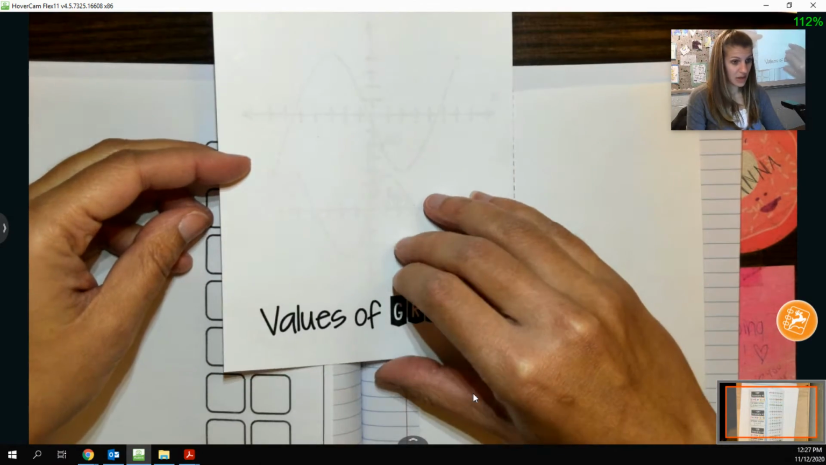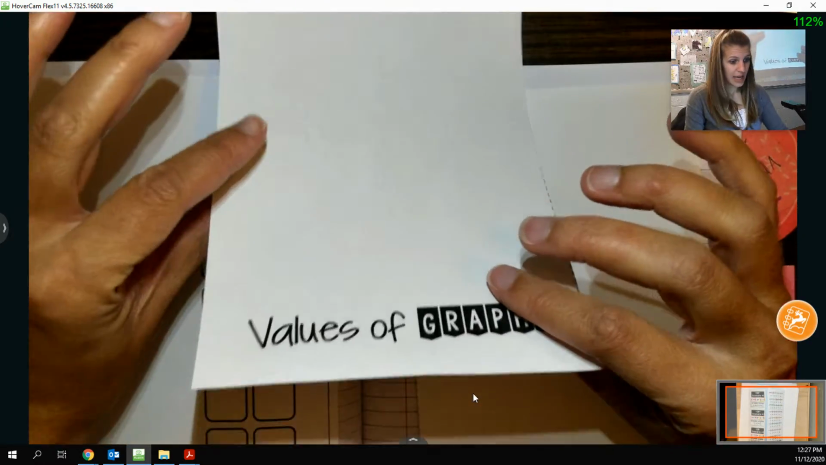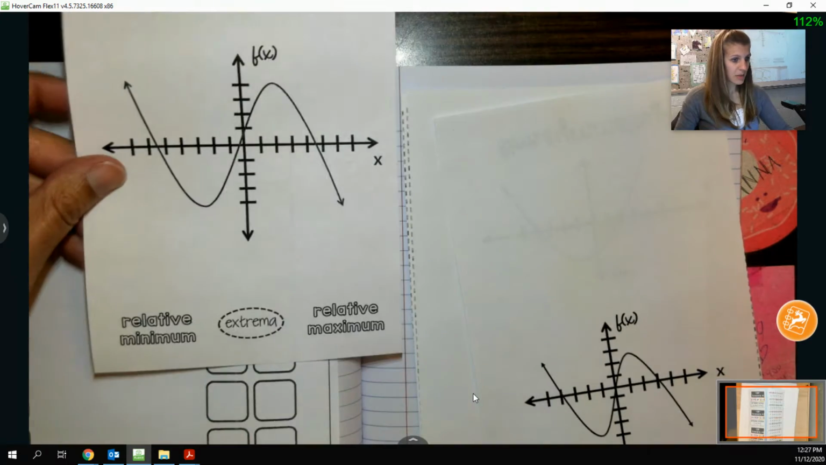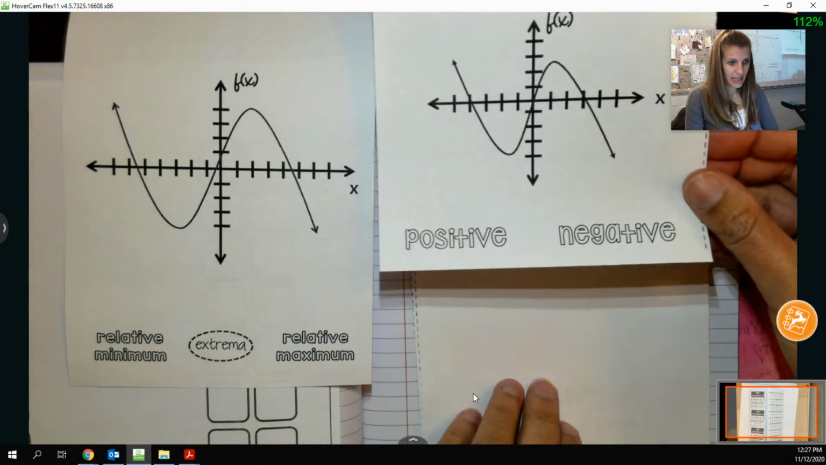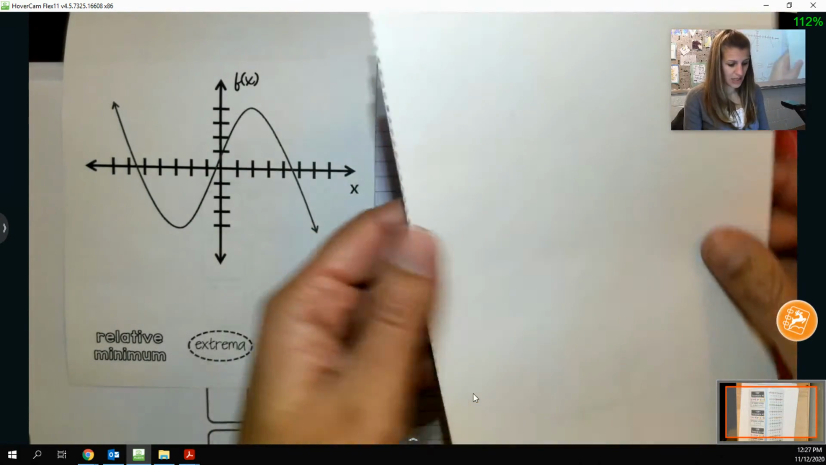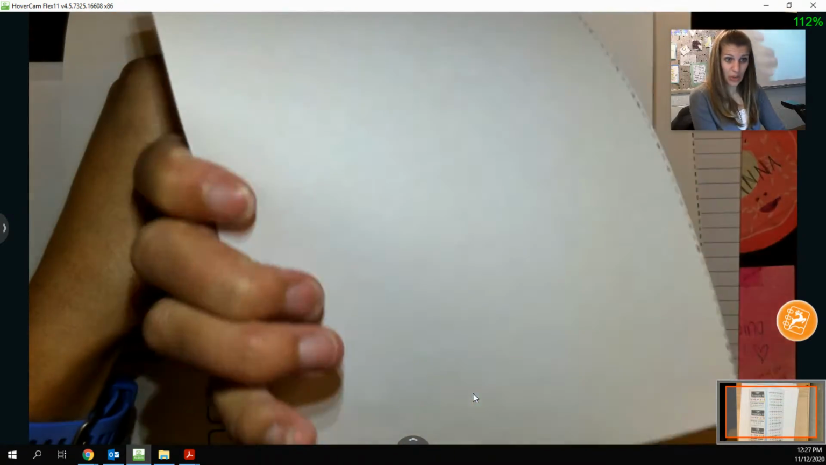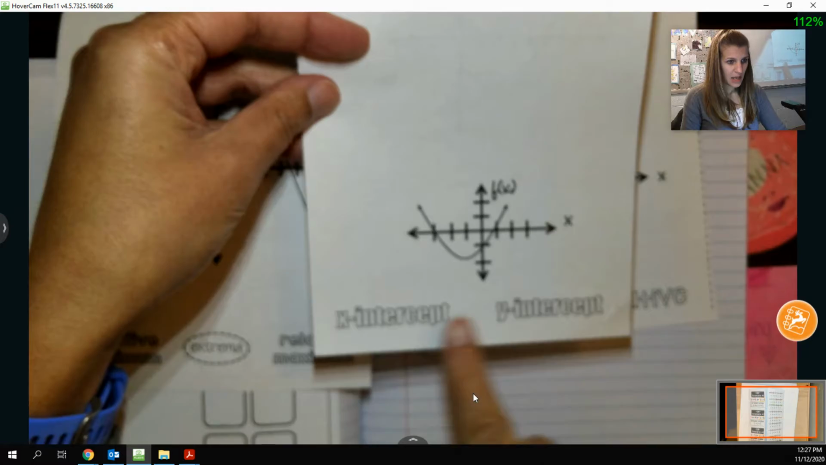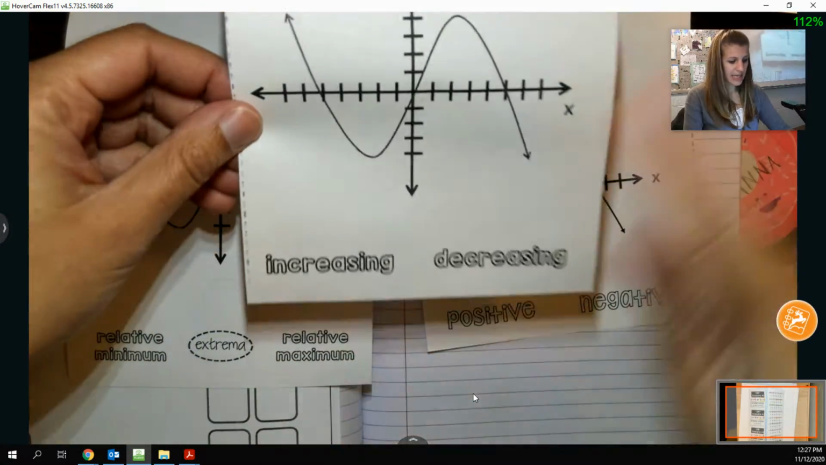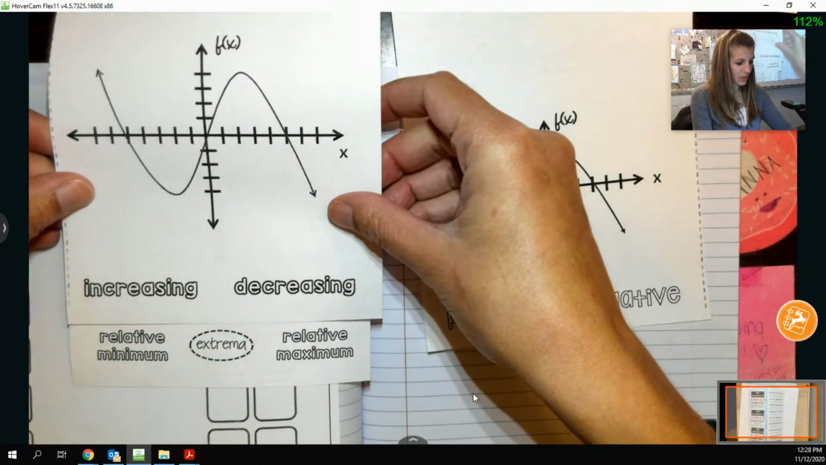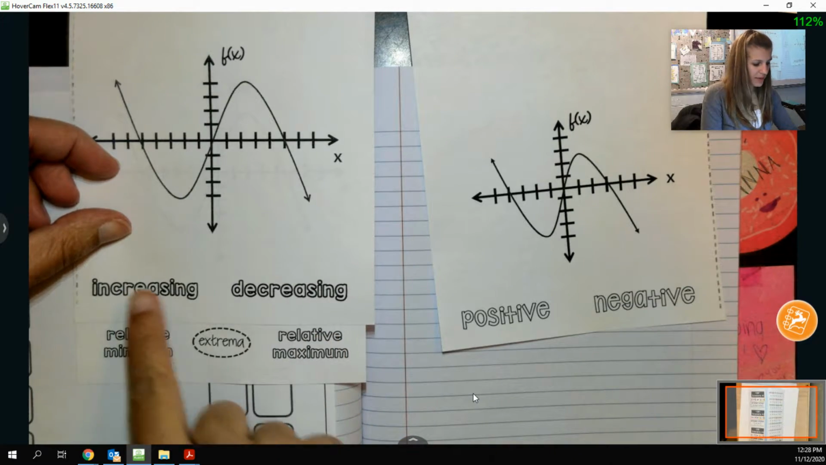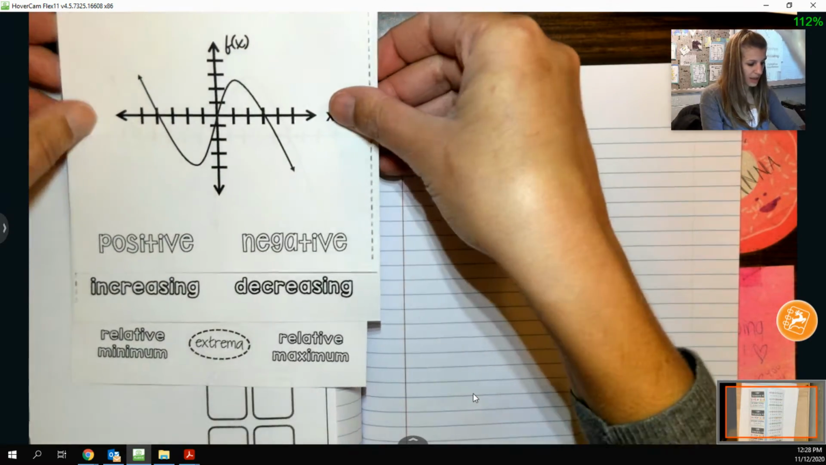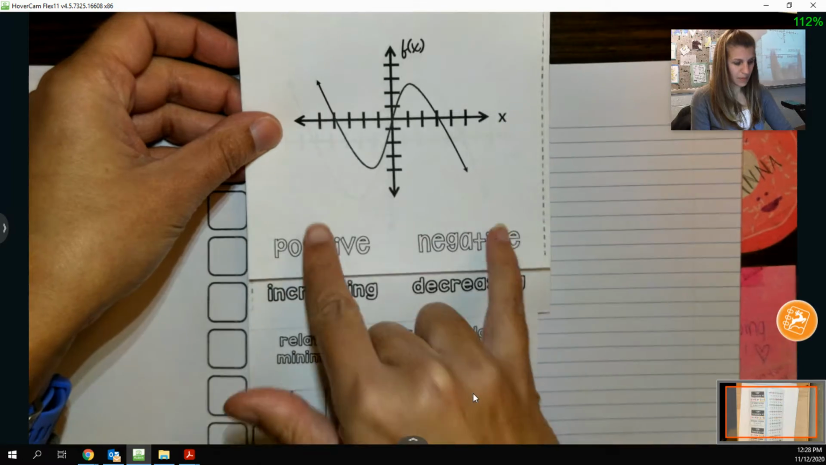Now, if you take this values of graphs one, just the one on its own, and flip it over so that we're looking at the bottom, relative min, relative max. The next one you're going to want to look for, it's actually not that one. If I take the other two, the top page I had here is actually totally blank, so you can toss that. We don't want this one, but if you flip it over, you'll see increasing, decreasing, and we want that to go right above relative min, relative max. And then right above our increasing, decreasing, we want the positive, negative. So if you line it all up like that, boop, boop, boop.